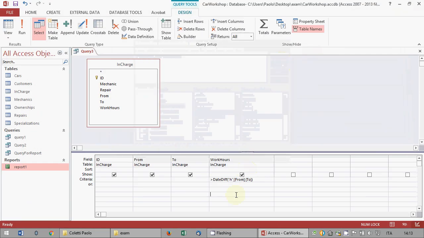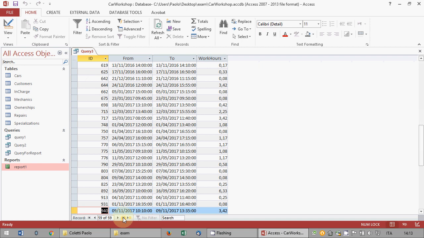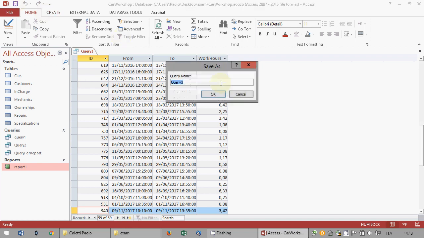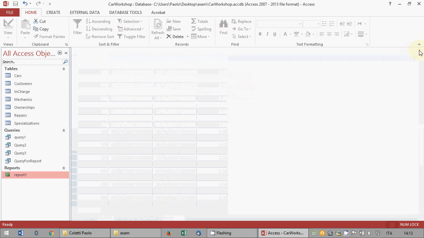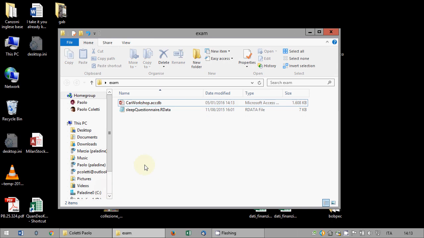So that's fine. So work hours larger than, okay. How many records? 59, fine. Save, quickly, exercise is over. Yes, close Access. I open R.